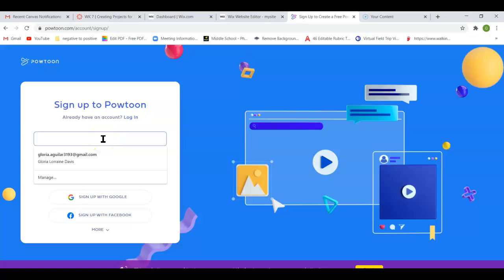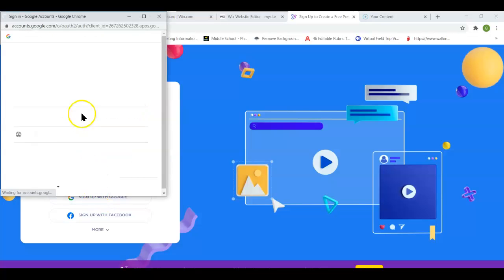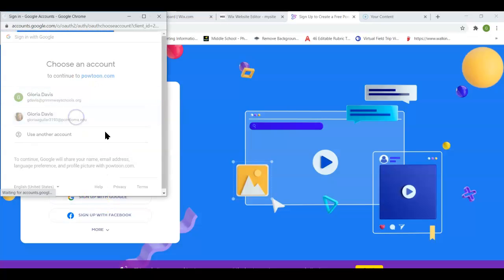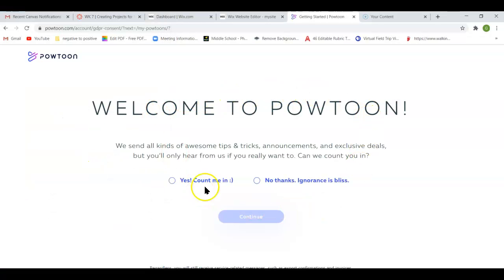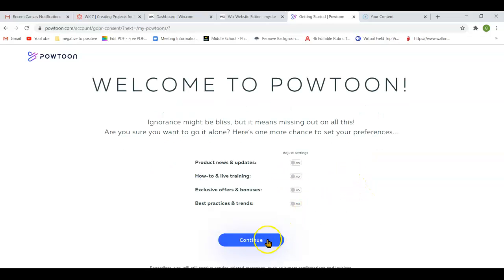So for me, I will put my email right here, or I can click sign up with Google. I like to use sign up with Google. You click your email, and then it takes you to Welcome to Powtoon. And then it has "Yes, count me in" or "No thanks." And you want to click no thanks because you should be using your school email and you don't want a bunch of spam. Go ahead and click continue.